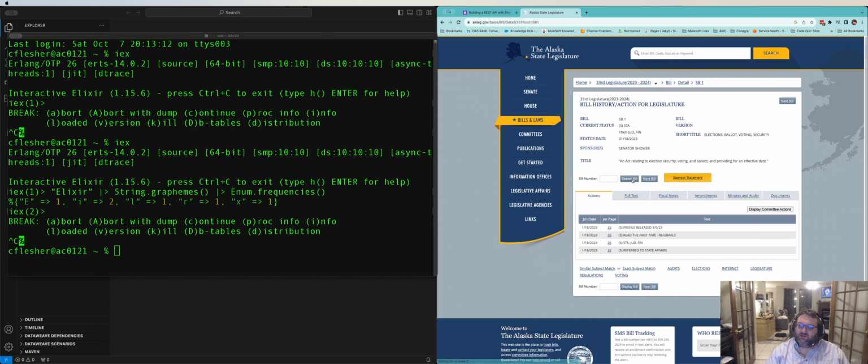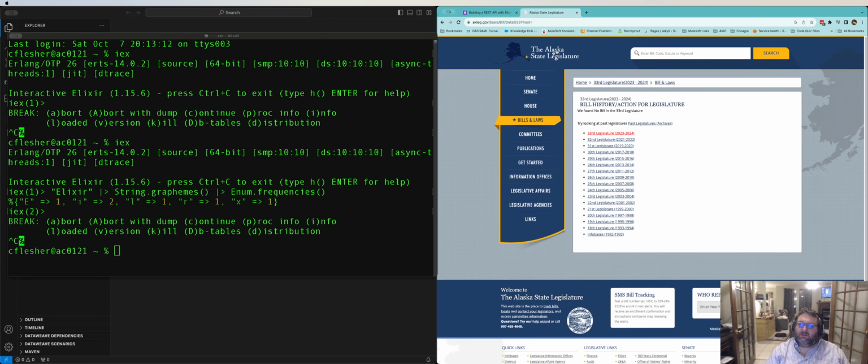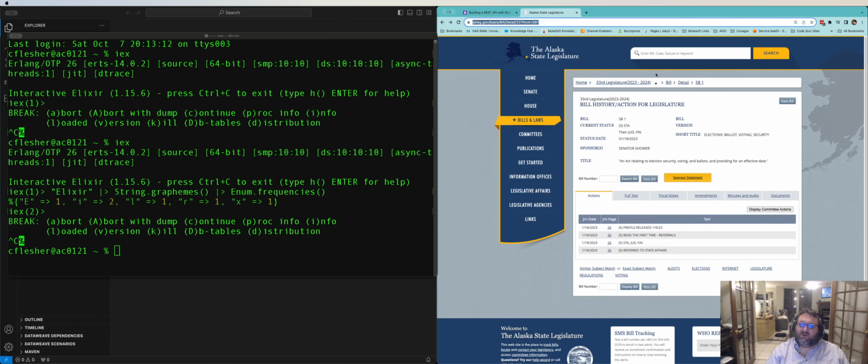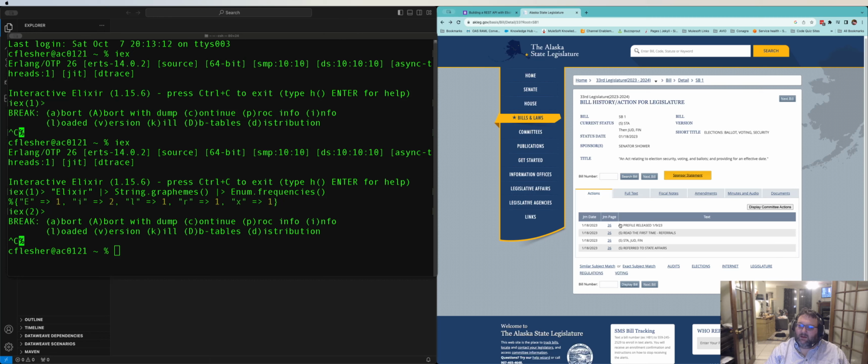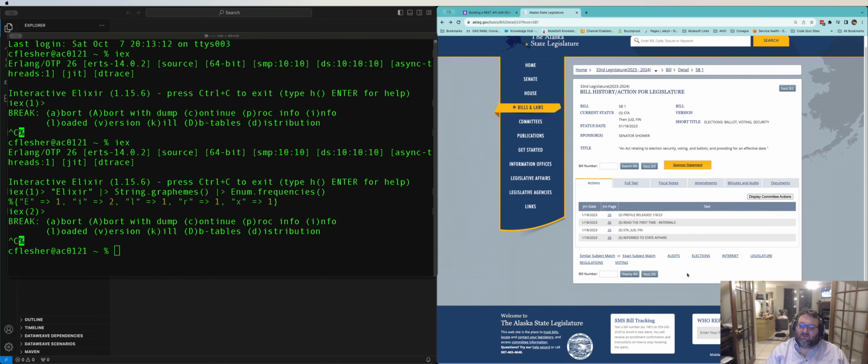SB1, search bill. SB1, yeah, here we go. SB1, Senator Shower. That's a great name. Short title, elections, ballot voting security. And it was pre-filed on the 9th of January 2023. It was read in referrals, whatever this means, and then referred to state affairs. And that's where it died, apparently, because it never got any further than that. That all happened on the first day.